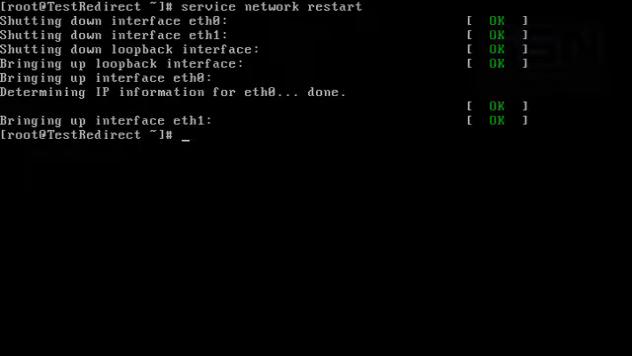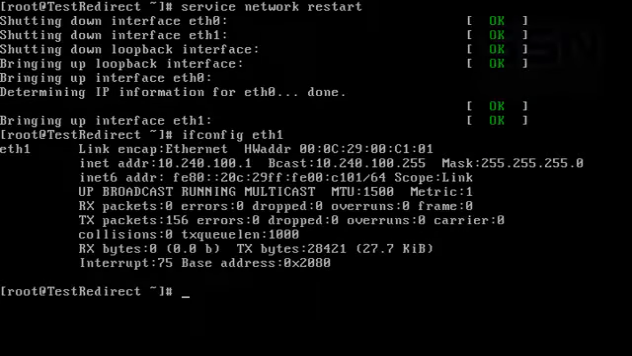So we can actually confirm it's working. Go ifconfig space eth1, enter. There we go. Perfect. Everything's looking good as planned.